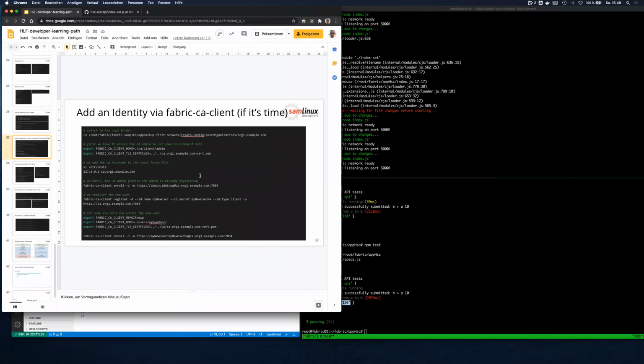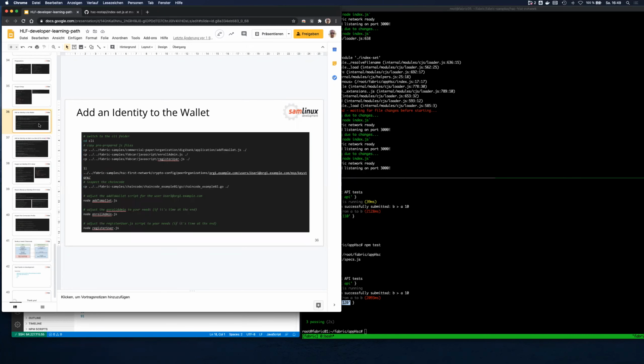This is a slide where you can see how you can use the Fabric CA client to register and enroll a new user. So I think you can do it with copy and paste. This will work. The only thing here is that in my example, I don't know why, but you have to set in the localhost file the CA, the path to the local CA file, and that's the only pitfall I had.